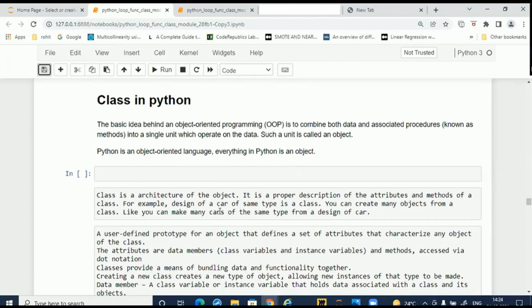Now, what is a class here? Class is an architecture of the object. It is the proper description of attributes and methods. Attributes means data members. Methods means member functions, functions which you are going to define of a class here.